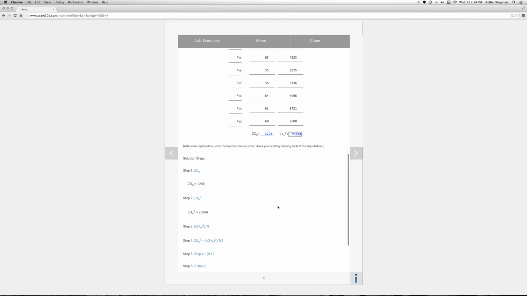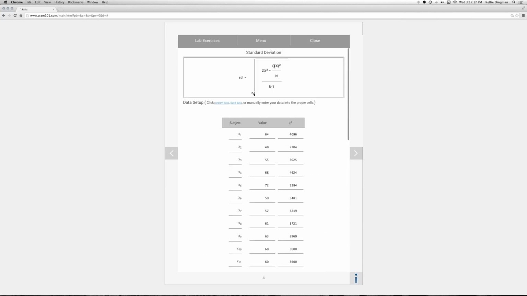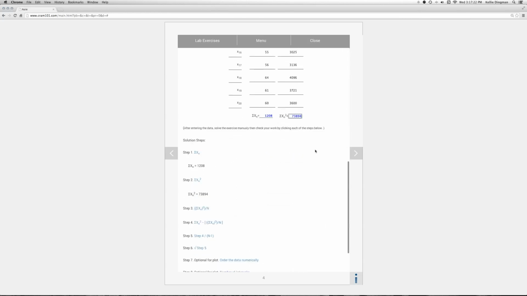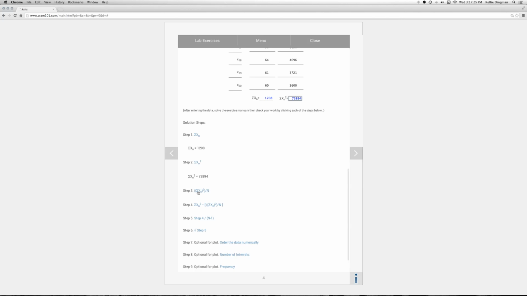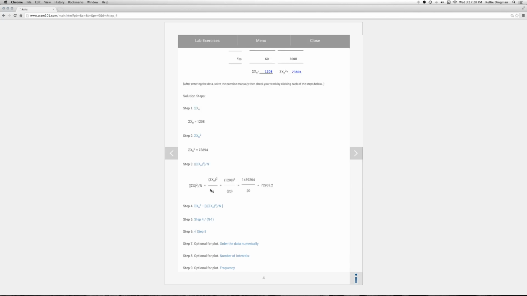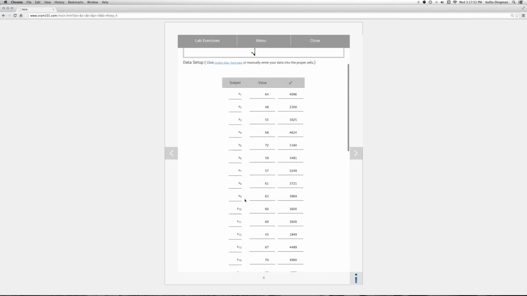Now the next thing to do here would be to solve the right-hand side of our numerator. And we have the data and the values to do that. So let's proceed with that. That's step 3. We have the sum that we got in the first place, 1208, which is the sum of all the scores. Square that, it gets us to 1,459,264. And we're going to divide that by the total number of scores in the distribution, which is 20. The result is 72,963.2.